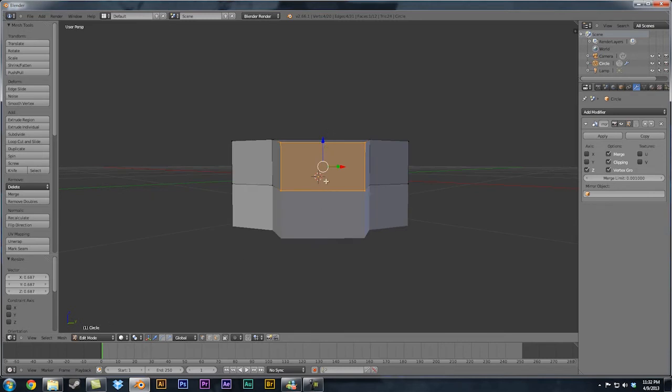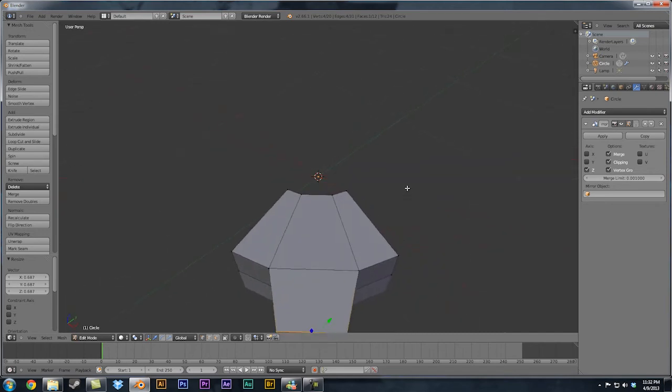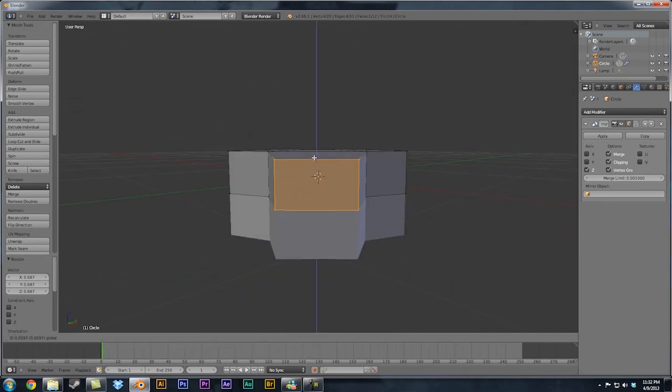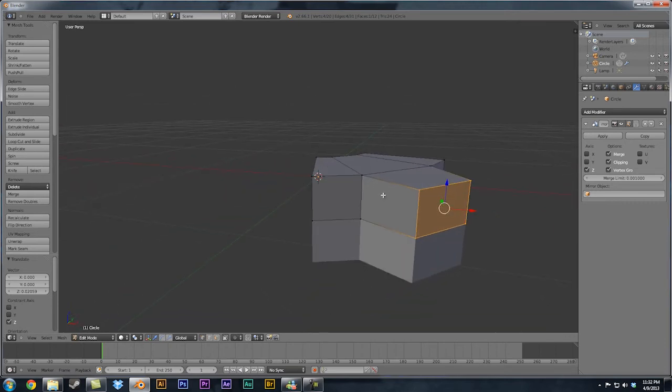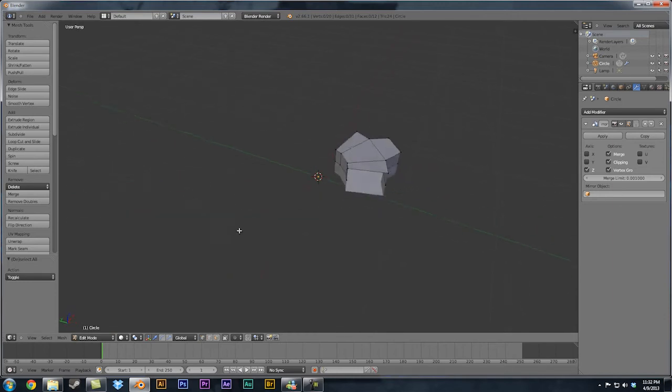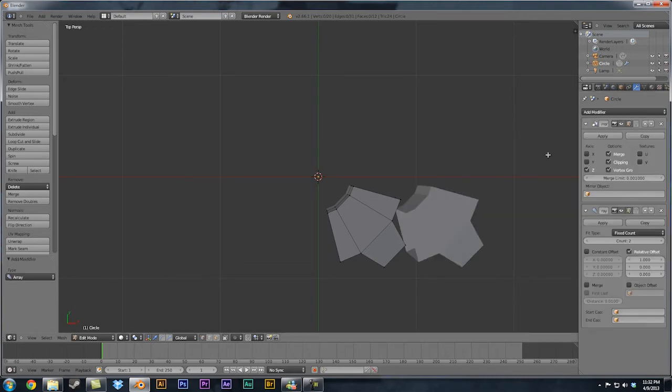You can see it kind of makes it slope down, so we need to fix that. I think that's good enough. Hit A. Okay, so we're getting close. Here is where the problem comes in. Go to Add, Modifier, and Array. We want to hit Object Offset and uncheck Relative Offset.